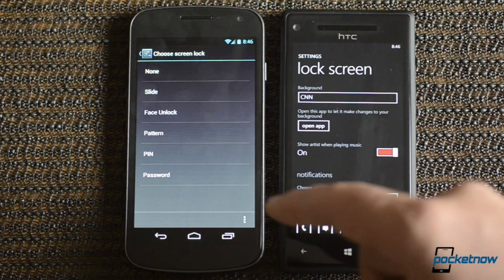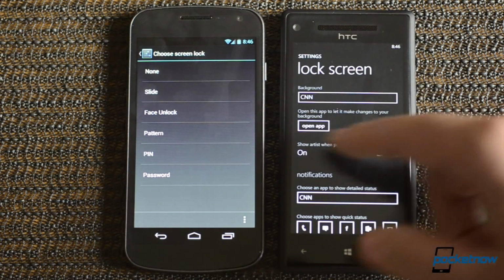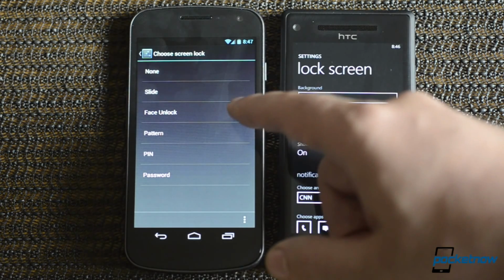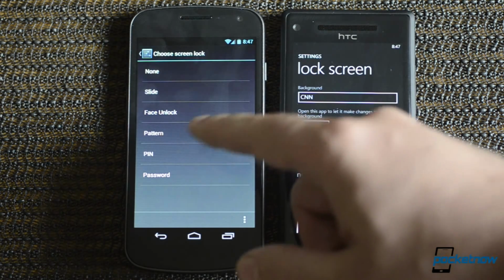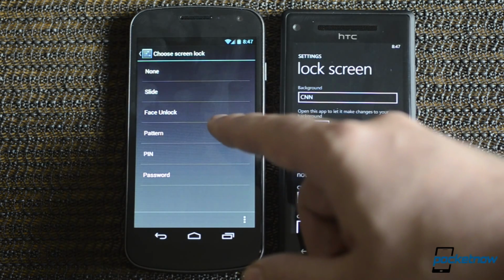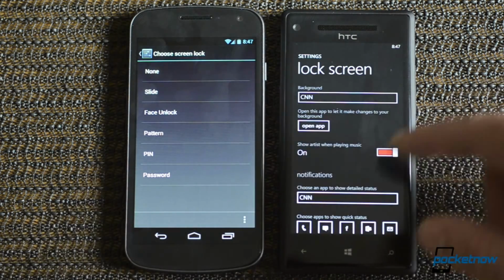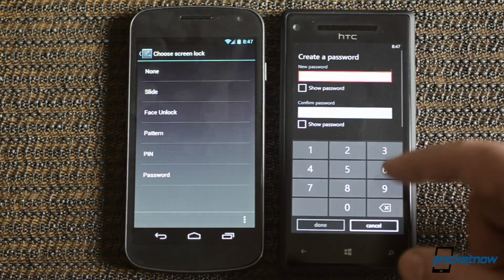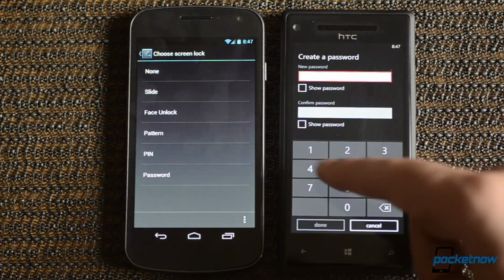So here we are in the lock screen settings on both Android 4.1 and Windows Phone 8, and you see we have all these options for what kind of lock you're going to have on your lock screen. So you can do a pattern unlock, you can do face recognition, you can do PIN, password, and over here we can turn password on and then just choose a numeric password.